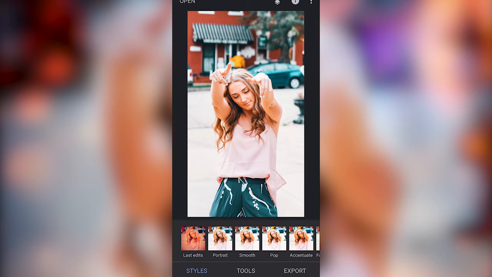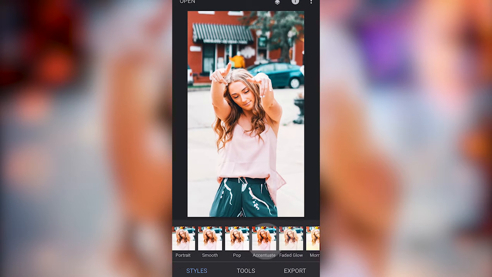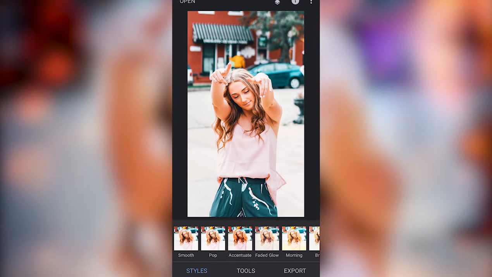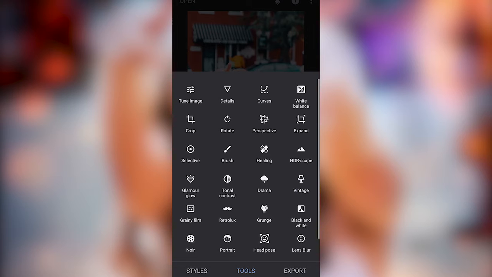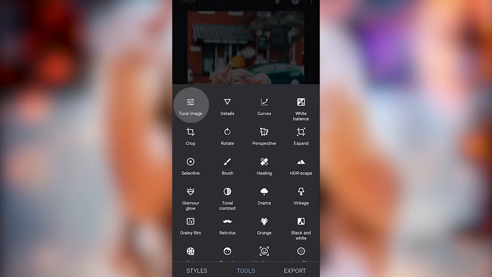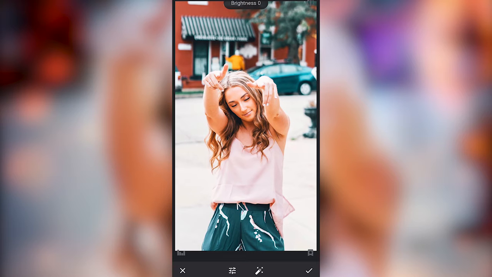So you can see there are some options: styles, tools, and export. Now styles, you can see there are some default effects for your photo. Now I leave it, go to the tools, and you can see there are some tool options, and there is Tune Image. Click on this and click on this.